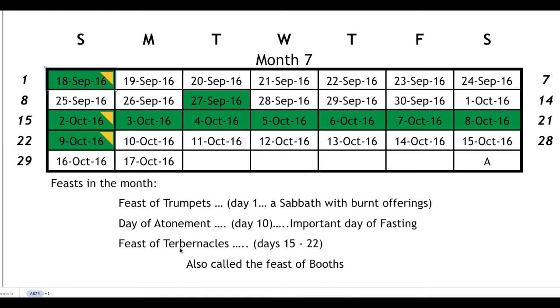The next feast will come up on day 10 of the 7th month. And day 10 is very easy. You count 1, 2, 3, 4, 5, 6, 7, 8, 9, 10, which is the 27th of September. That is the 10th day of the 7th month, and that is the Day of Atonement. It's very important that you fast that day. You afflict your soul, and members of your family do the same thing.